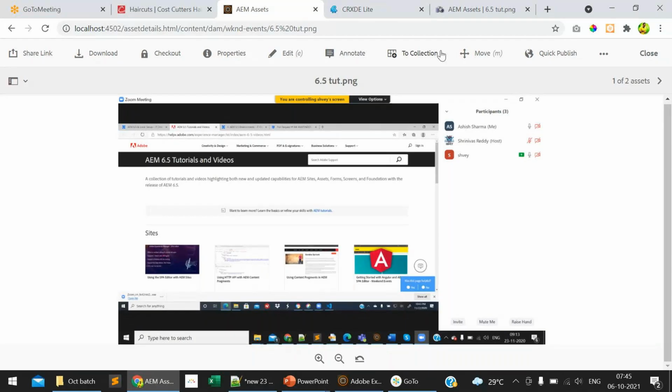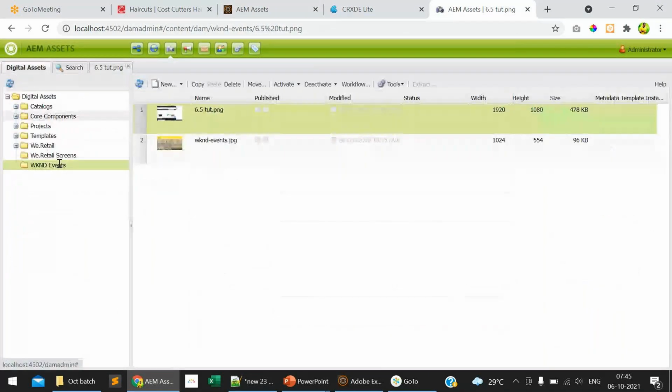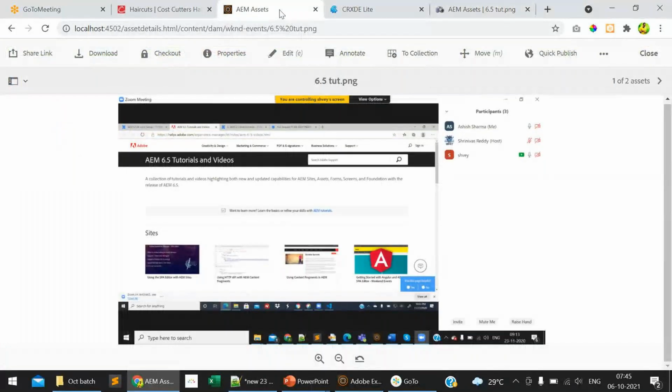So coming back to this one. You can upload assets, you can create folders, and I'll show you how you can use this in the page. But for the time being, anything that has to be done with the image assets can be done either with the DAM admin or with this console. Any questions?